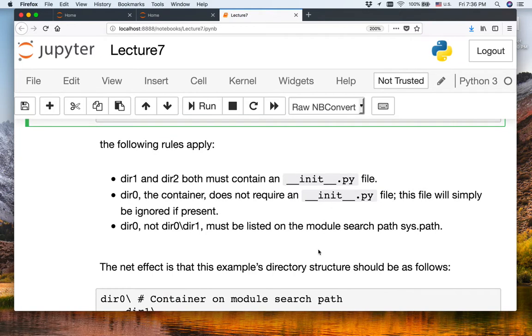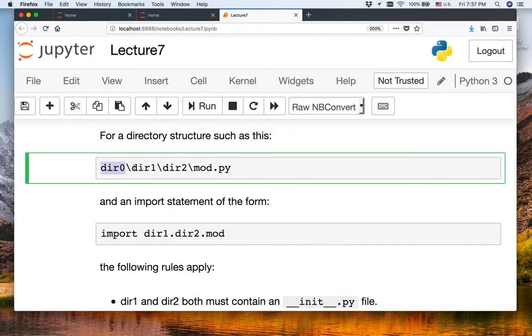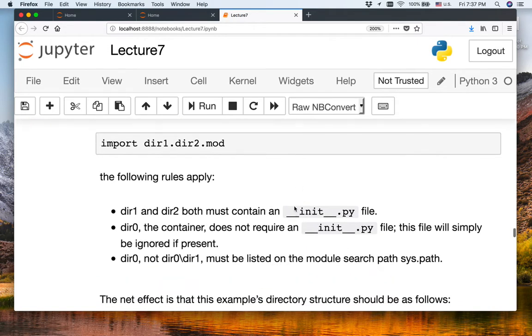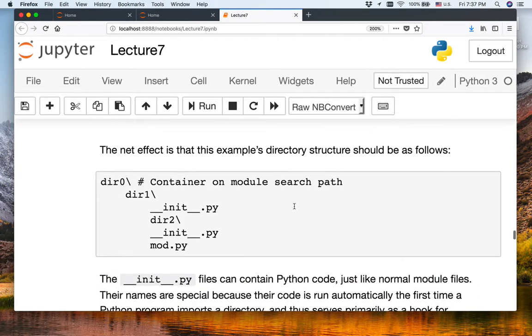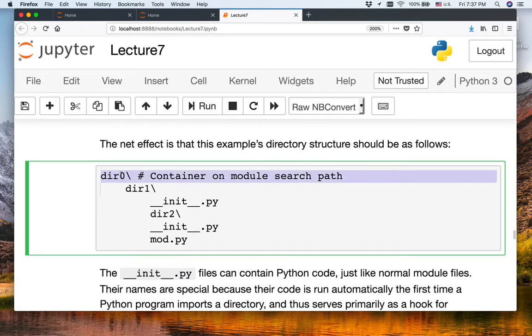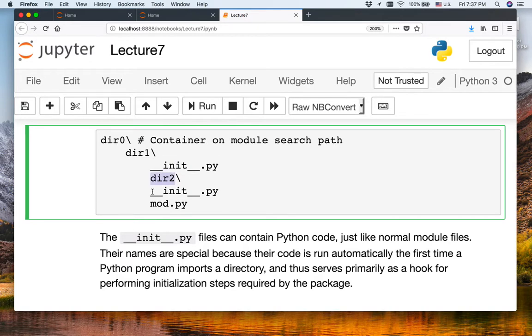Yeah, so directory 0 must be listed in the module search path or system path. All you need to do is add directory 0 to your search path. For all the others, you don't need to add them to the search path; you can just add an __init__ file. So basically, this is the net effect of this example: you have directory 0, which is the container on the module search path, and directory 1, which has an __init__ file, and another directory 2, which also has an __init__ file. It should be like this.